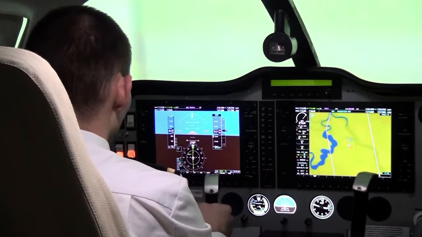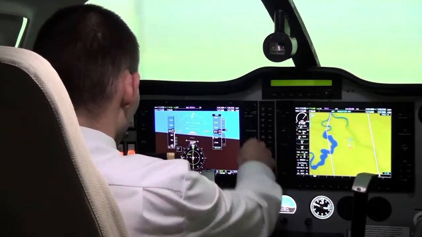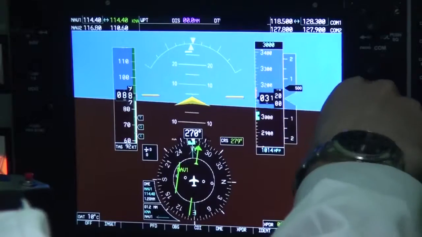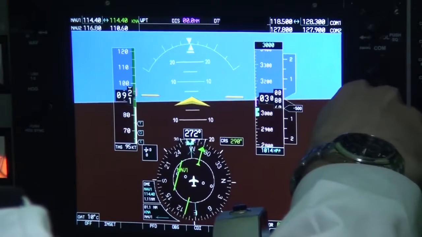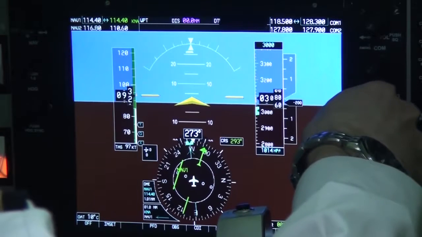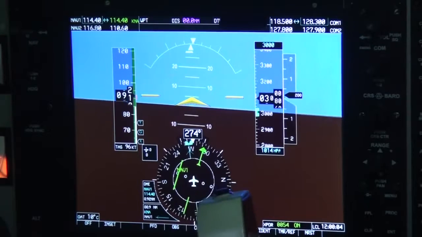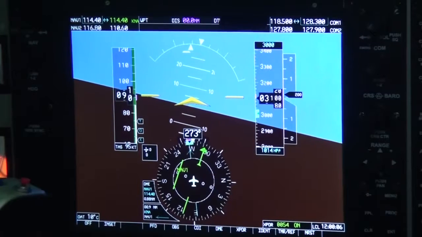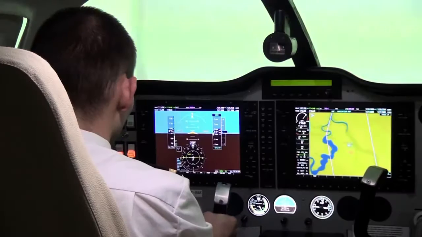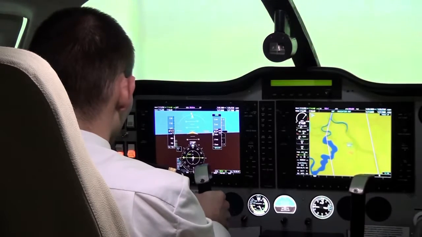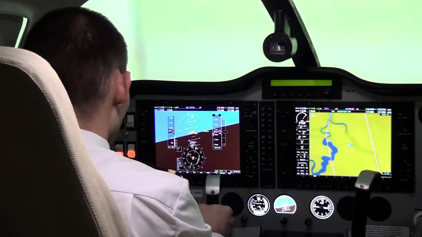We are 1 mile from Kilo November Alpha. Let's put in our radial 293. Passing our Kilo November Alpha, let's intercept our radial.